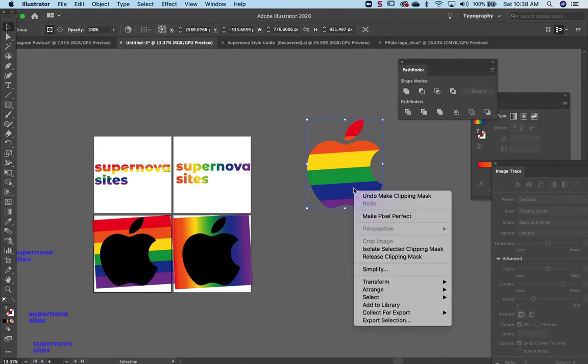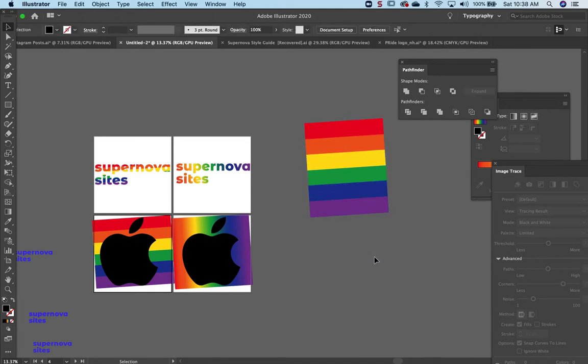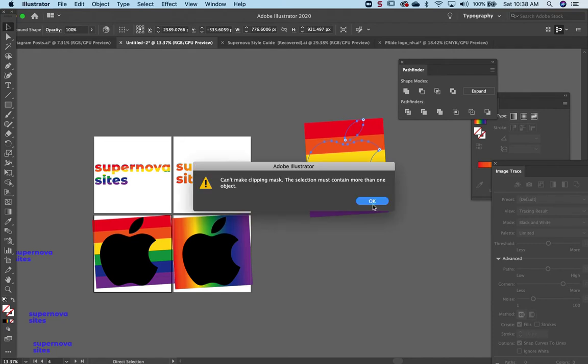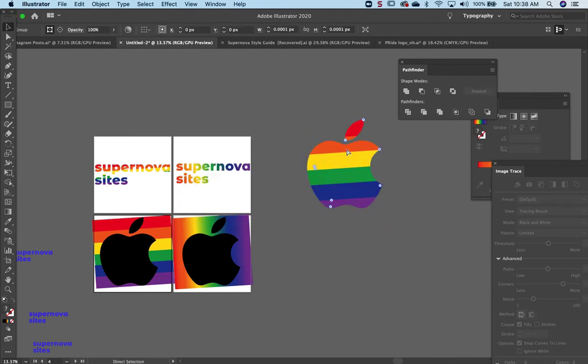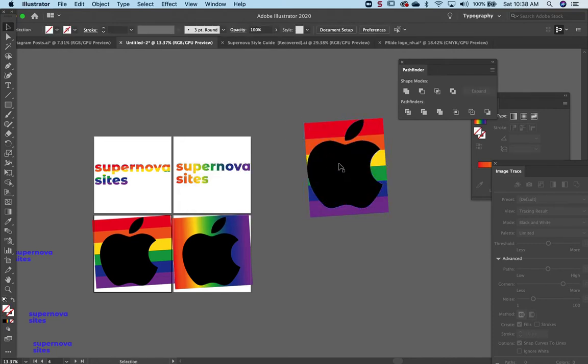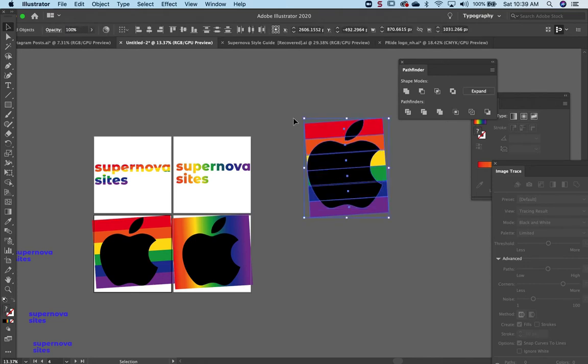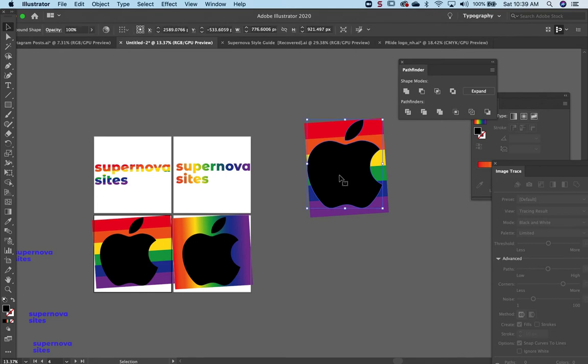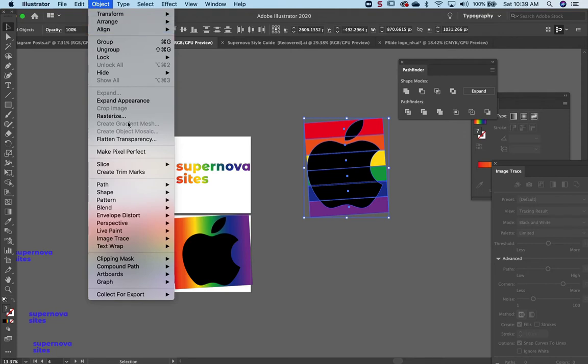And you can also always release it again. For the clipping mask, I just do Command 7 on a Mac. But you can also just select both objects. Make sure the object's on top, on top of the rainbow. You go to Object, Clipping Mask, Make.